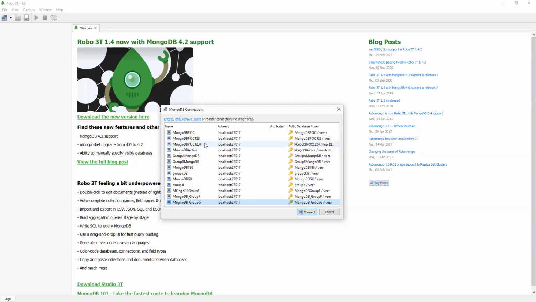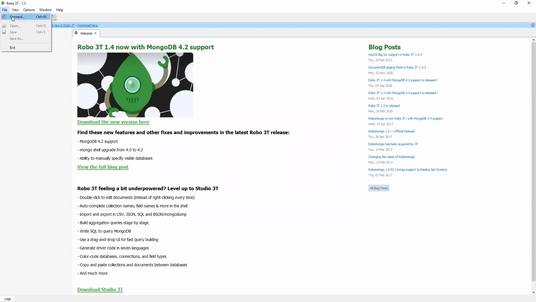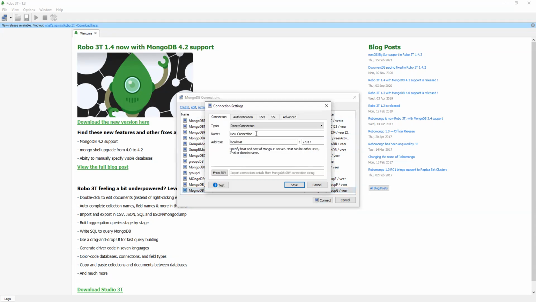So here the already existing connections will show like this. If you cancel this, you can come here, File, Connect, and again this window will come. Now there are a lot of databases here. Here we have create, edit, remove, clone, right? So you can create a new database connection. The database name we already gave, right?